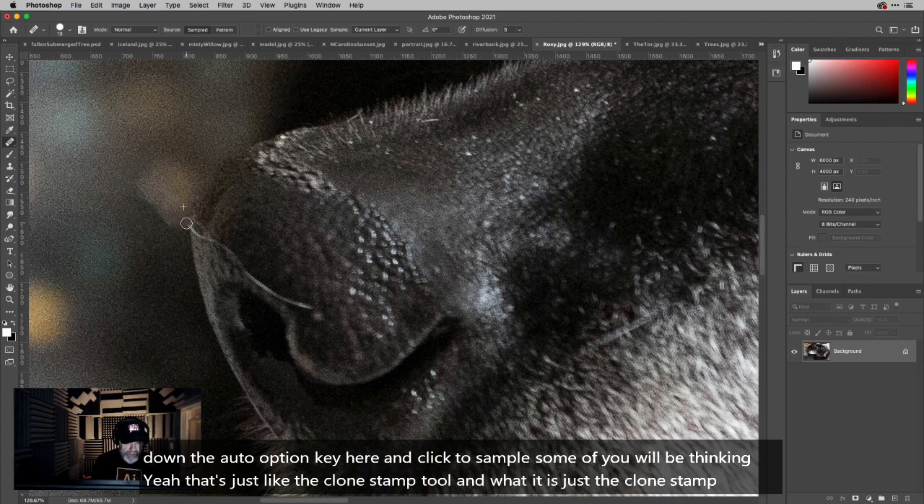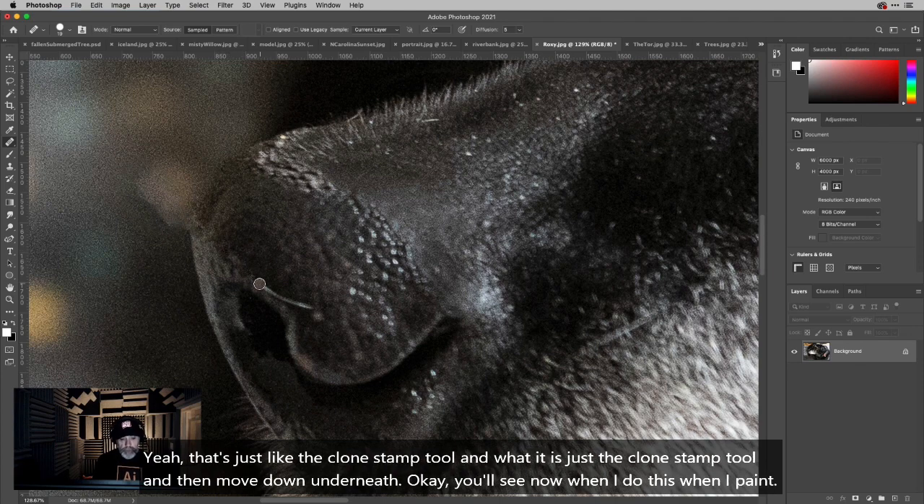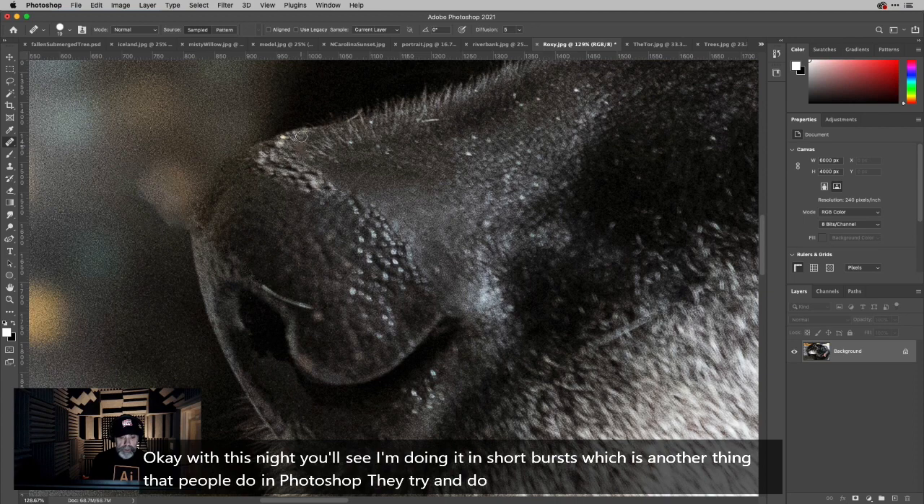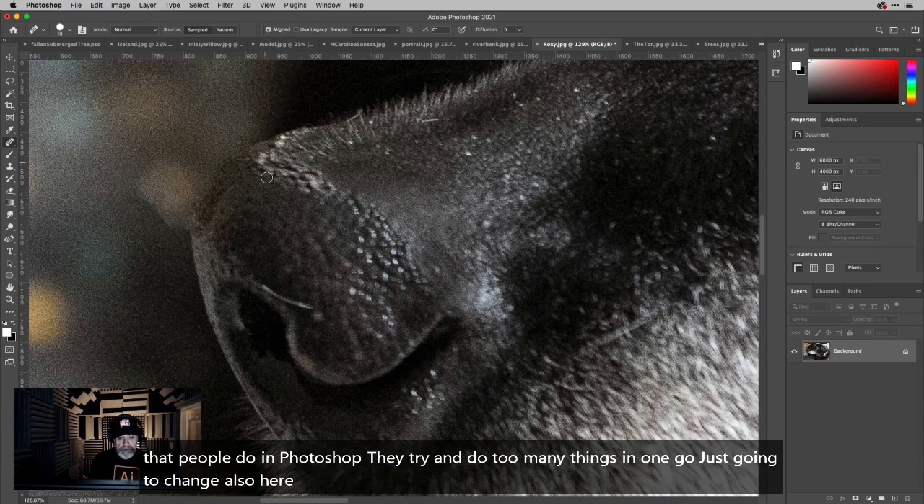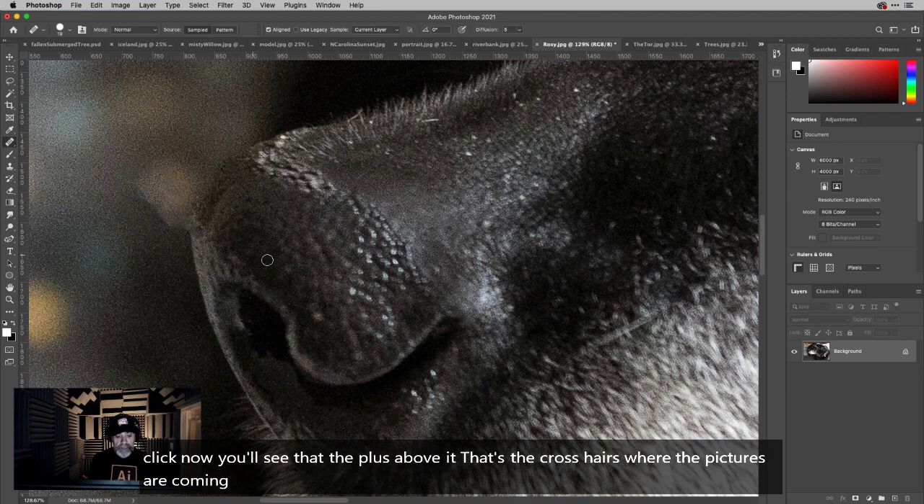And then move down underneath. Okay, you'll see now when I do this, when I paint with this, and you'll see I'm doing it in short bursts, which is another thing that people do in Photoshop. They try and do too many things in one go. I'm just going to change also here to the aligned mode, which means where I sample, if I Option-click now, you'll see that the plus above it, that's the crosshairs where the pixels are coming from, are actually aligned to where I'm working. So that's another thing.